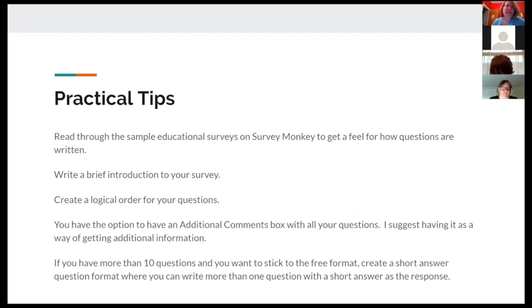Here are some practical tips. Read through the sample educational surveys on SurveyMonkey to get a feel for how good questions are written. I encourage you to write a brief introduction to your survey and create a logical order to your questions. You have the option to have an additional comments box, and I suggest having it because it's a great way of getting information that you might not have even thought to ask about.